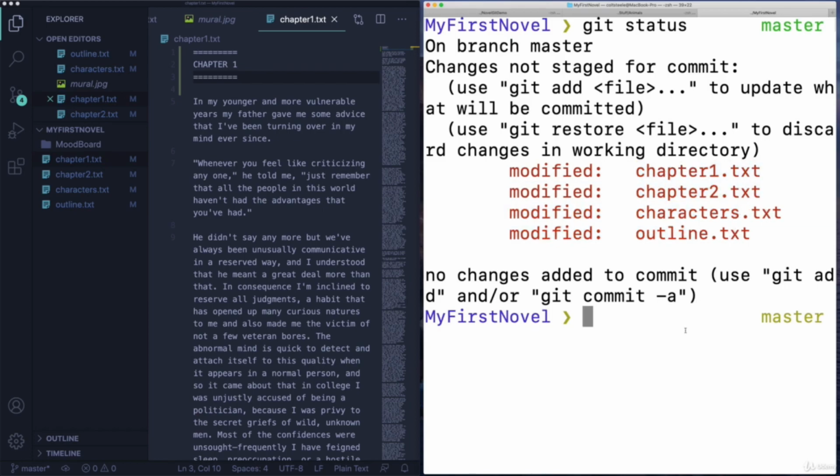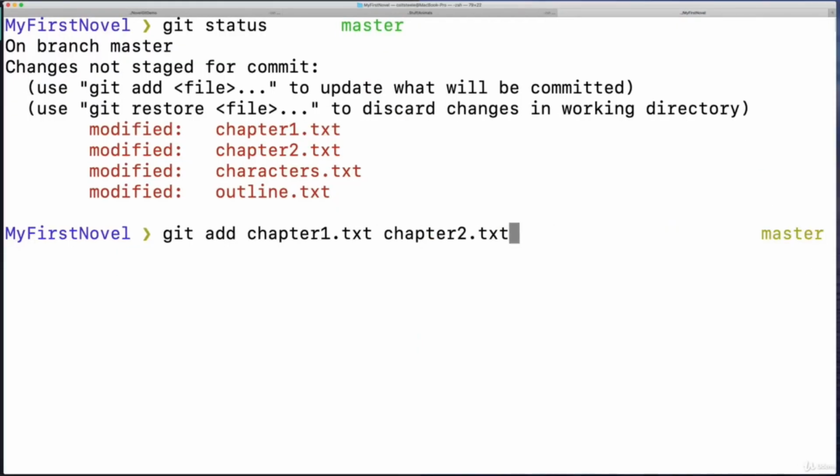So let's go ahead and stage some of these files. Let's do chapter 1. Let's do chapter 2. I'll make this full screen. And let's do the characters file, but I'm going to deliberately pretend to forget the outline file. So I'll add those 3 files.